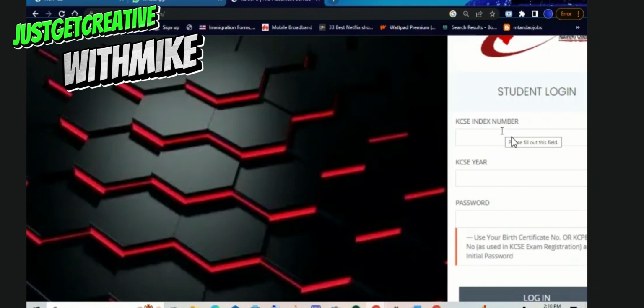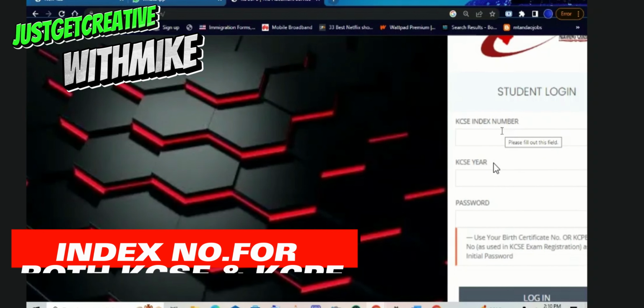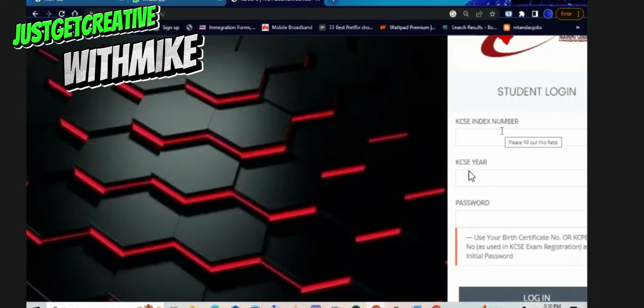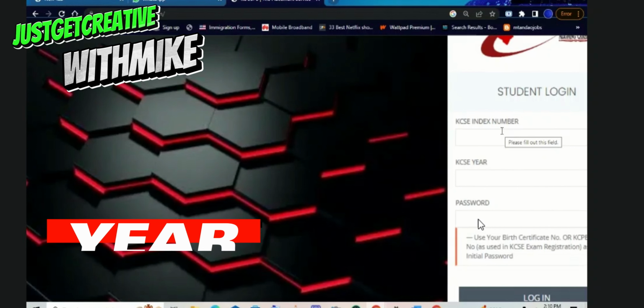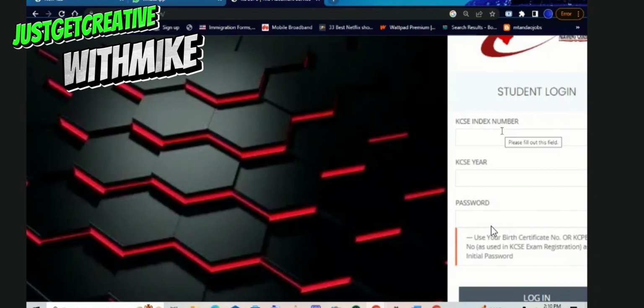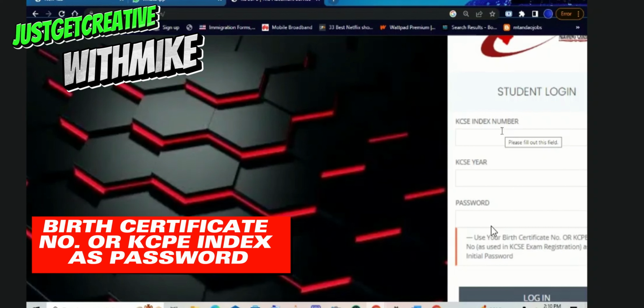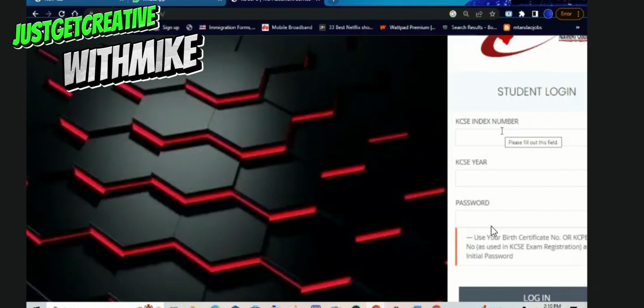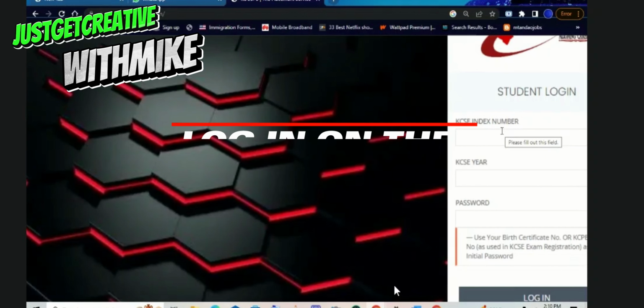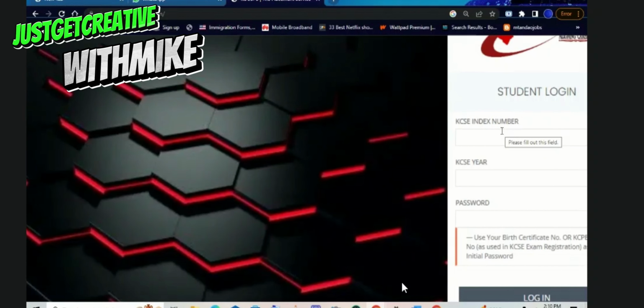This is where you fill in the student's index number. Down below, after the index number, you can see KCC year. Fill in the year he or she sat the exam, and then the password just down below. You can either use your birth certificate number or your KCPE index number to log in to the Kucceps. So after that, you fill in those three parts. Down below you can see a gray button, login, and you'll be able to see the account of the student.